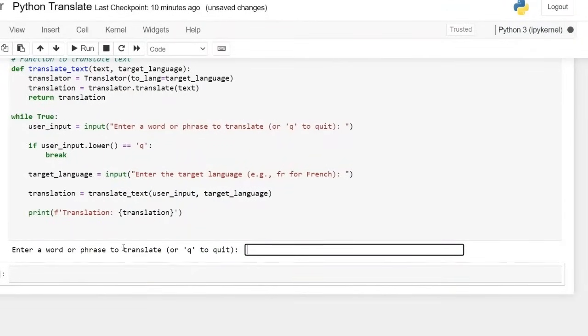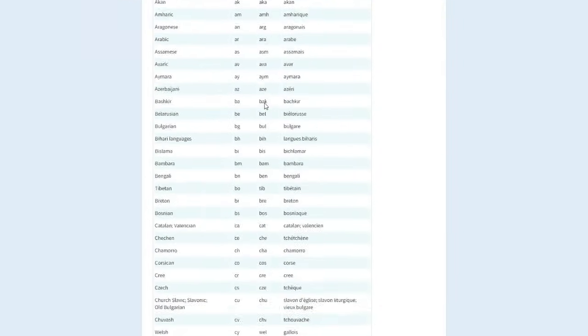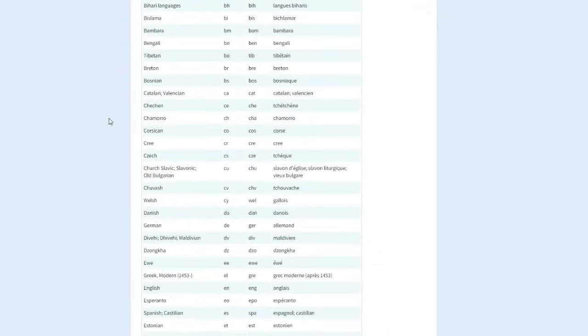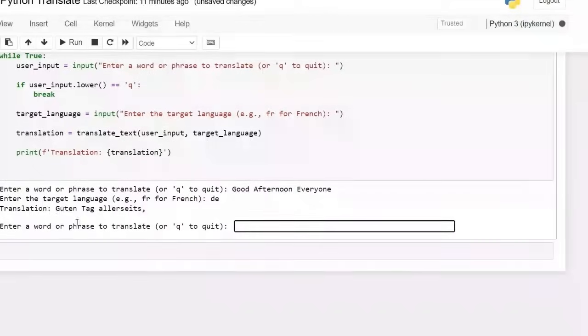So you see, enter a word or phrase to translate. So I put, for example, good afternoon, everyone. And then I click on enter. So now I have to enter the target language that I want to translate to. If I want to translate to German, you can see German here is DE. And then I enter DE and I click on enter. So you see it is translated to German.